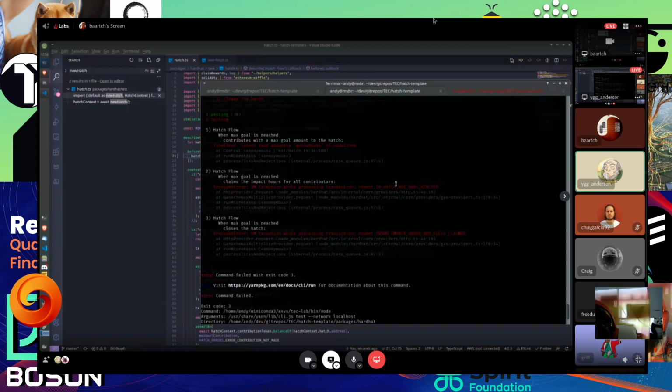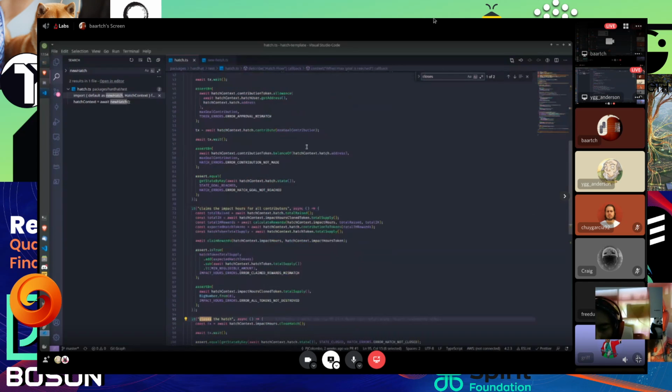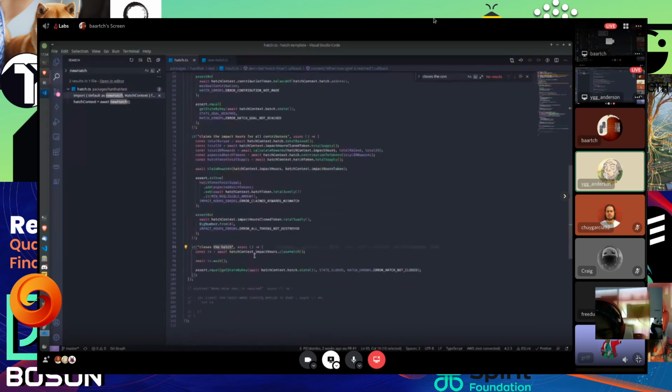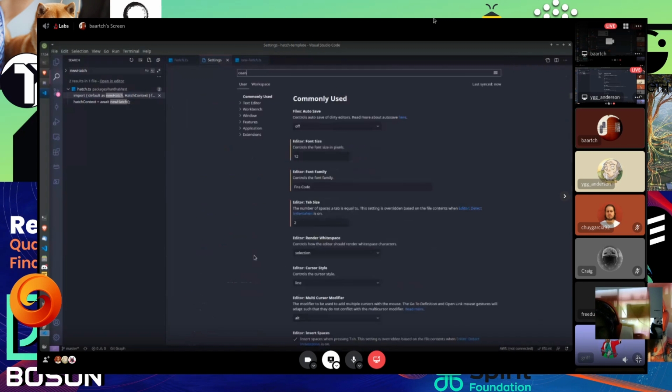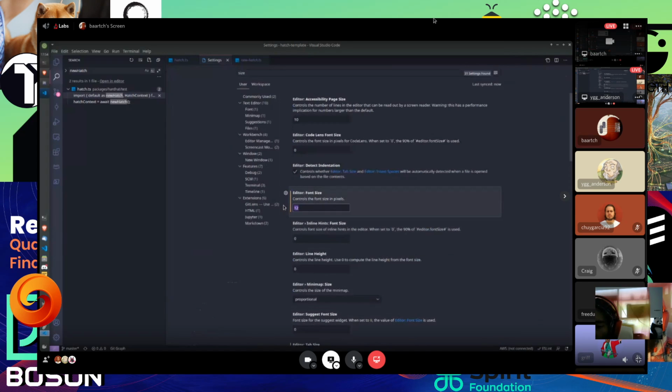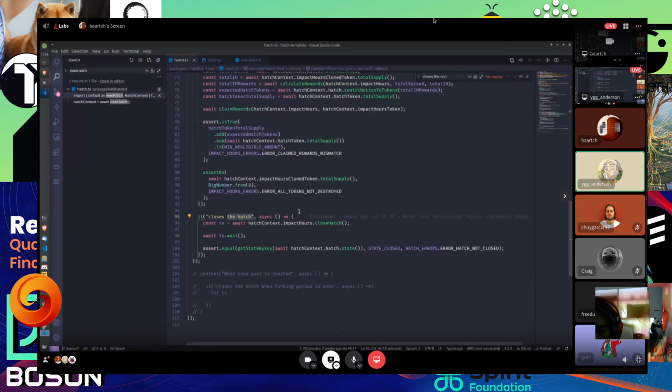Let's jump into the code and see where this is triggering. So hatch flow, when max goal is reached, closes the contracts. Yeah, jump to the code and search for closes the contracts. Nice, okay. Close the hatch is, oh yeah, here. Closes the hatch. Sorry, I'm going to increase the size.